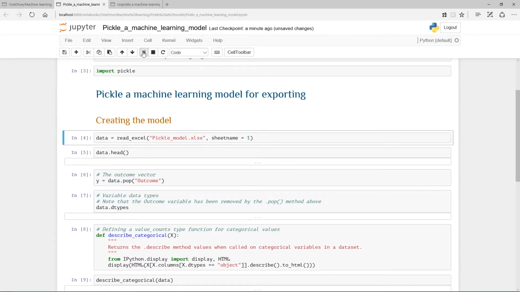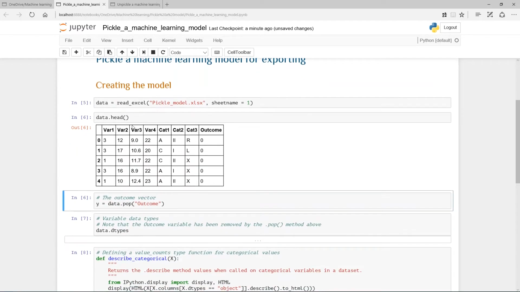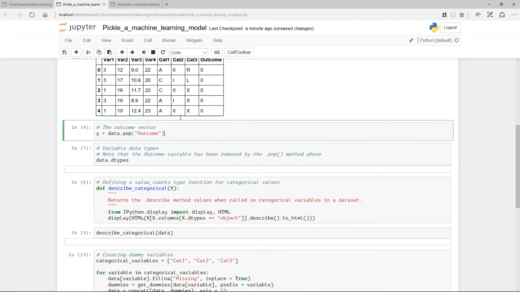This is not a video about how to create a random forest regressor model, but let's have a quick look. It's the second sheet here, which means sheet name equals one of my Microsoft Excel spreadsheet. If we run that, the first five rows of this data frame, we see four numerical variables, three categorical variables, and my outcome. So I have these seven predictor variables and one outcome variable. I'm going to pop off that outcome variable as a vector. It is now gone from my data frame and lives inside the variable y.